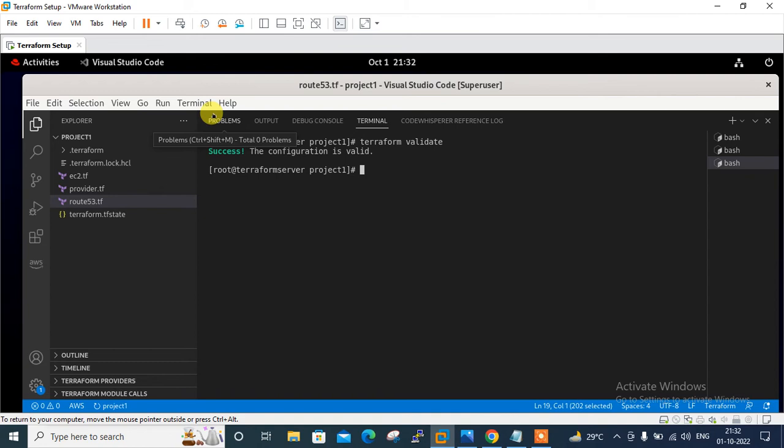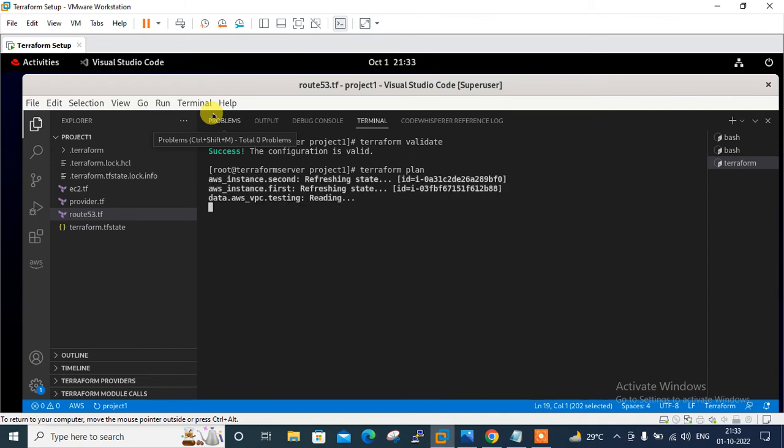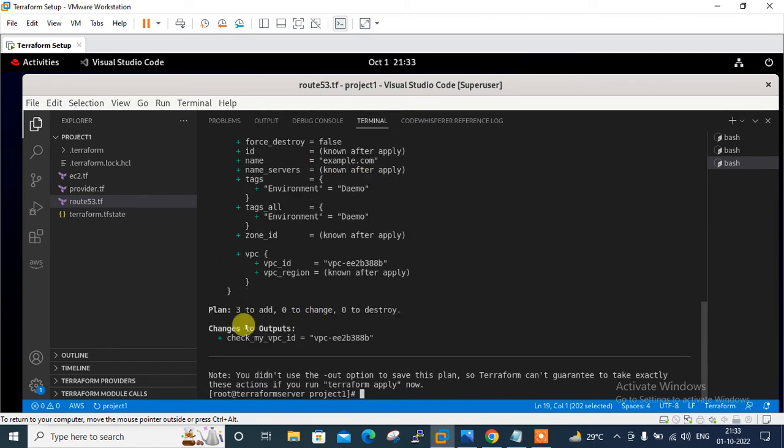Let me review the execution plan first before deploying on the AWS cloud provider. So for this I'm going to run the terraform plan command one more time. Terraform plan. Okay, because the instance is already created, it is in refreshing condition. See, plan: 3 to add. What does it mean? It says if you go with this plan, it will create 3 new resources. So after reviewing the execution plan, apply your changes.